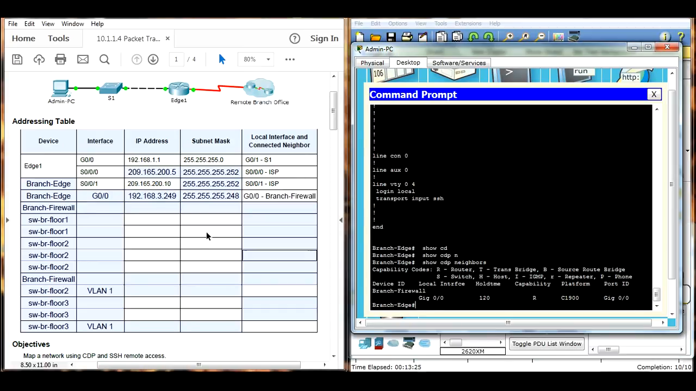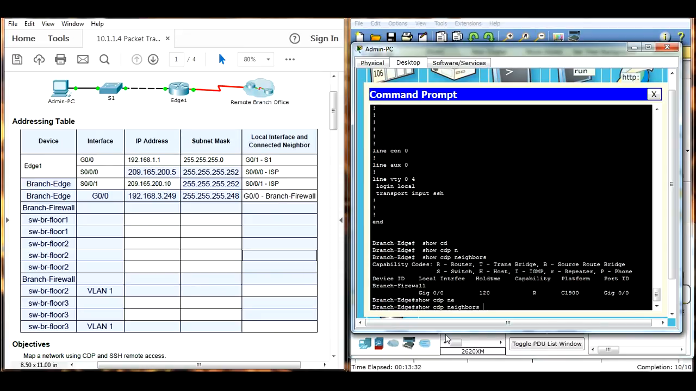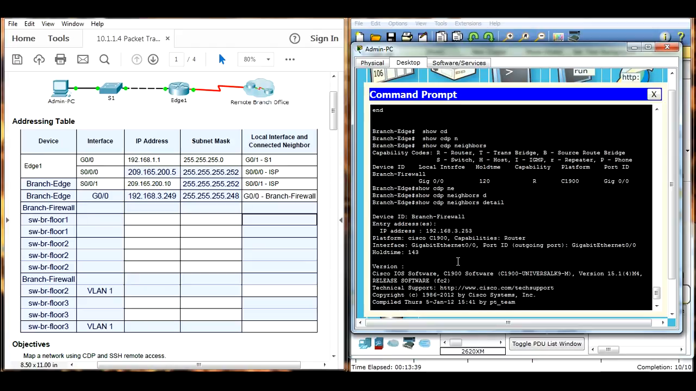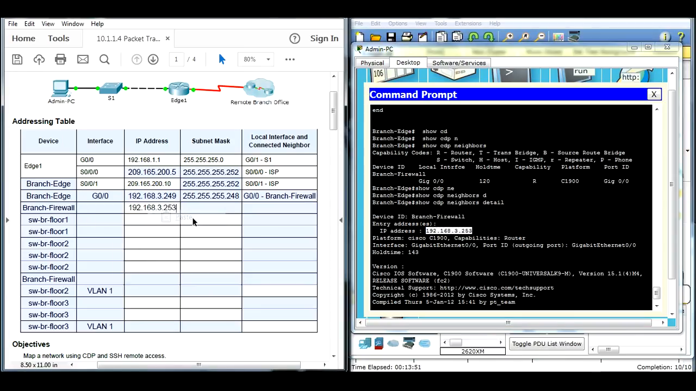Okay, so to get his IP address, we need to do something a little different. So we're going to say show CDP neighbors. That's correct. And now we're going to say detail. That'll give everything that's connected to this edge router, their IP address and a little bit more information. So it looks like branch firewall, and his IP address is 192.168.3.253. And this is the interface he's connecting to us with.